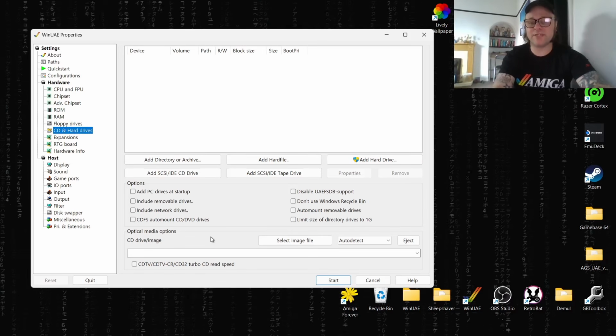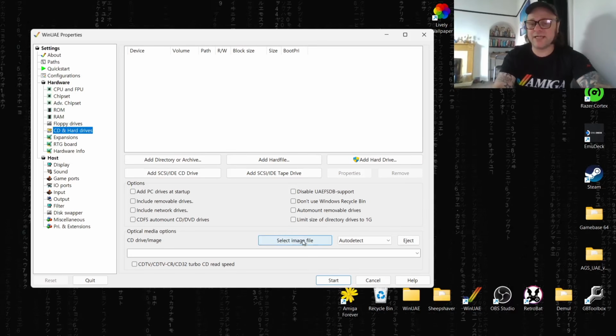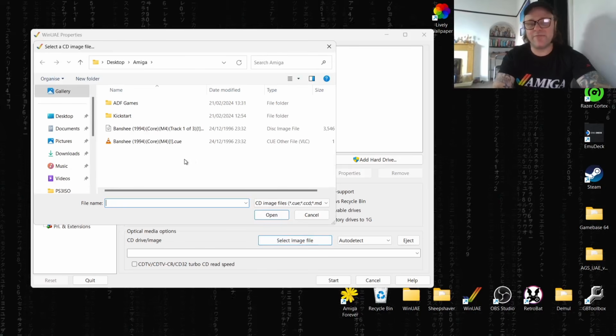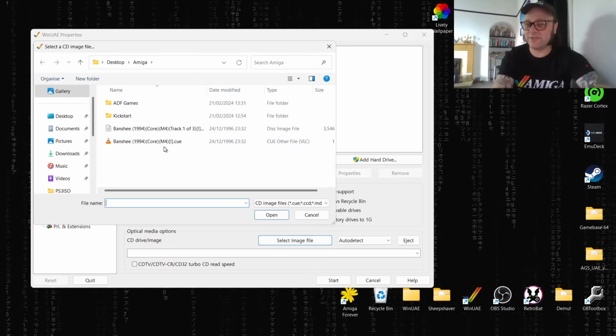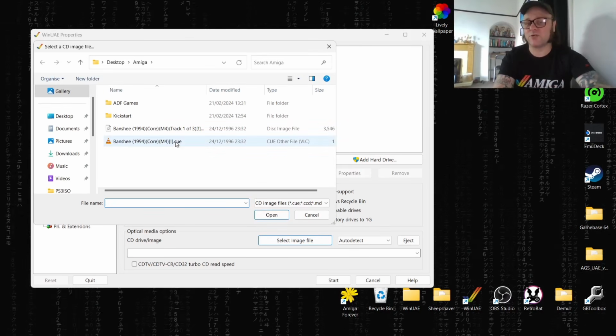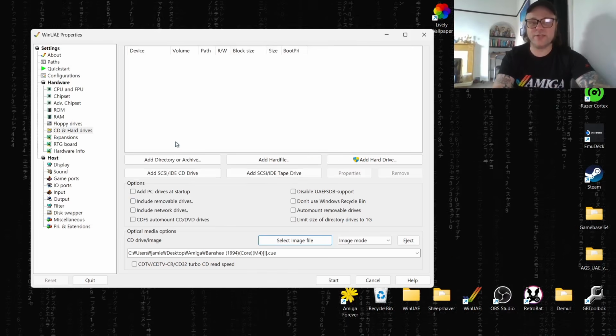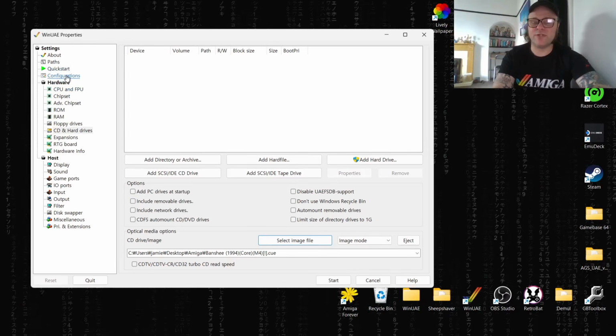Now for CD32 games, instead of going to floppy drives, we're going to go to CD and hard drives. We go just here, we can actually go to select image file, and then from here, I can select my CD32 game, which we need to select .cue. If I double left click on this, and let me just remind you how to save this.